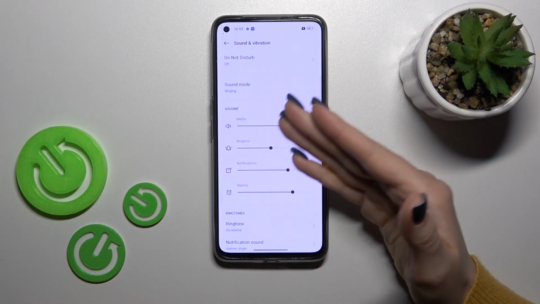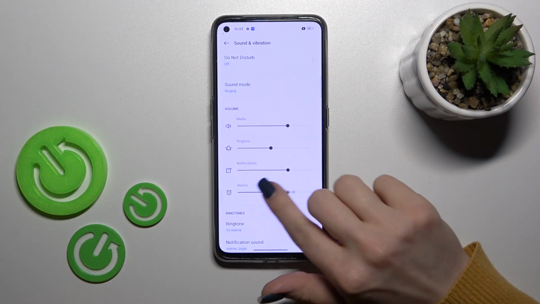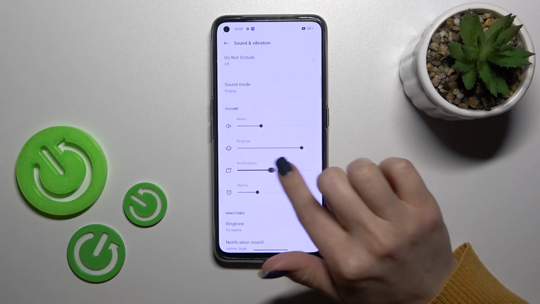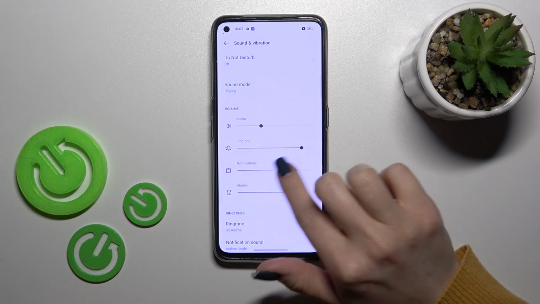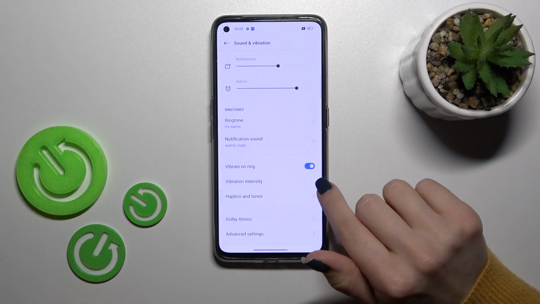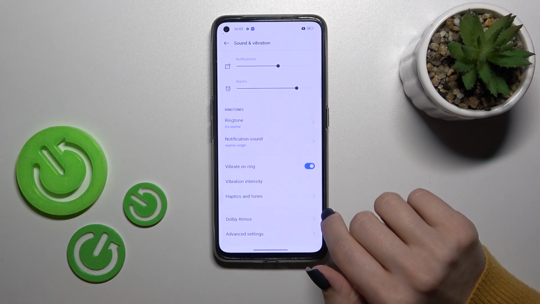So here we can see the volume panels. We can change the media, ringtone, notifications and alarms volume just by holding and sliding to the left or to the right side. Here we can change the ringtone and notification sound, and let's see what's here.